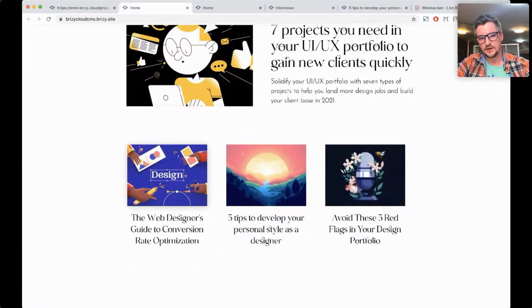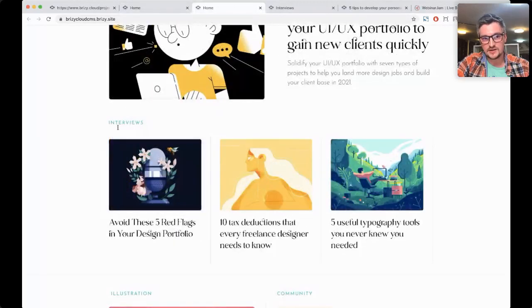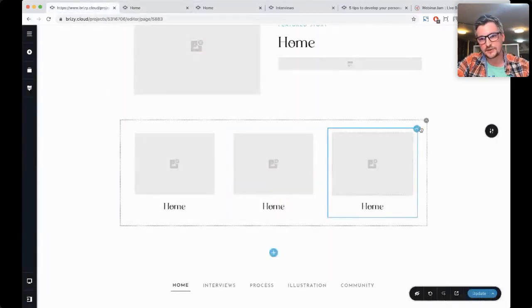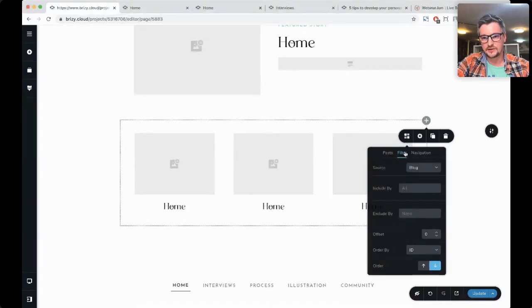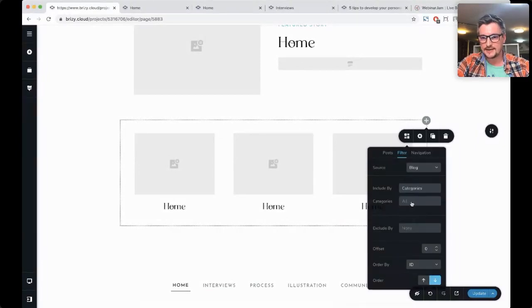We have three dynamic posts from Brizy Cloud CMS brought here, but remember, we wanted posts from the interviews category. So we need to go back and play with that filter option. So we'll go in the posts, filters, and here, if we want to include the interviews category, we'll go here on categories and then search for interviews, and we'll leave it like this.